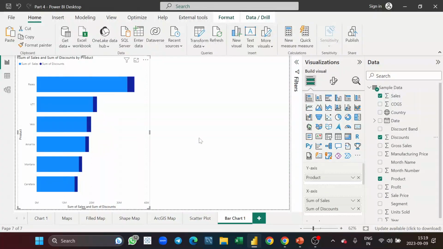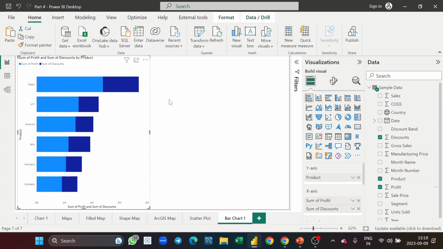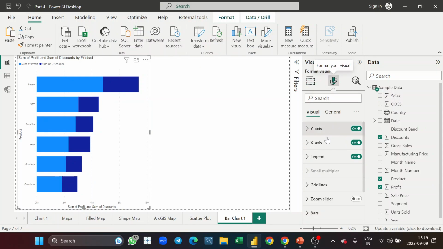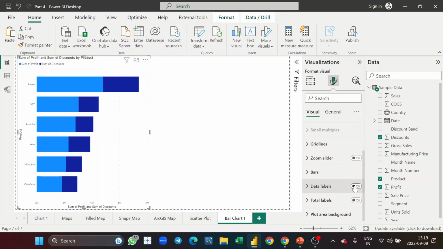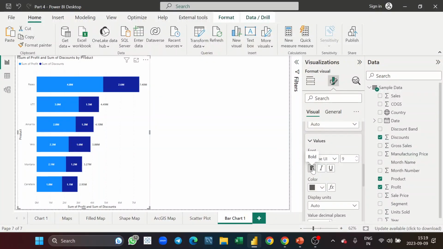Okay, instead of sales, let me just take profit. Let's see what happens. I will drag it here. Now I'm not getting the correct view. Sum of discount is this part and sum of profit is this. So I will just go here and turn on the labels, so it will be easier to understand. I'll also turn on the total labels, which is this. We can format them if I want. I can make them bold. If I increase the size, now they are clear.